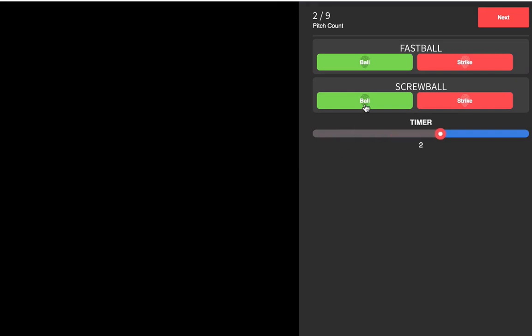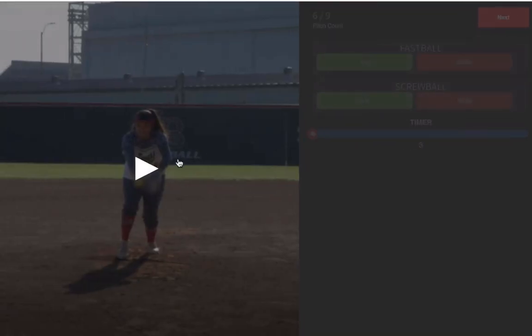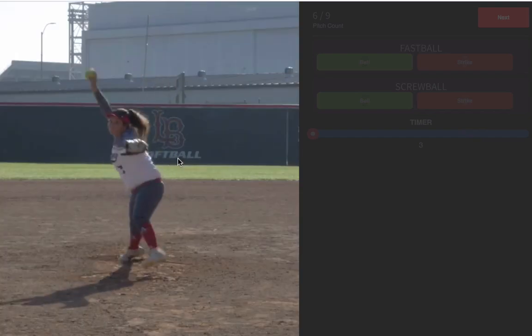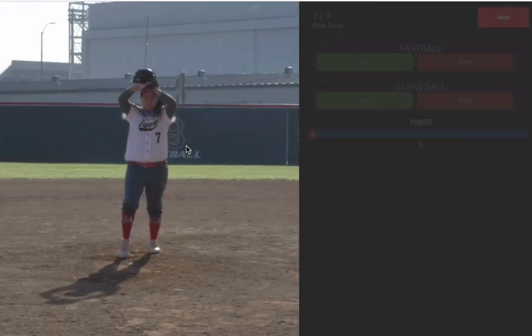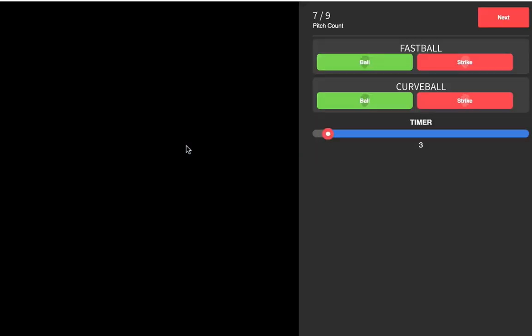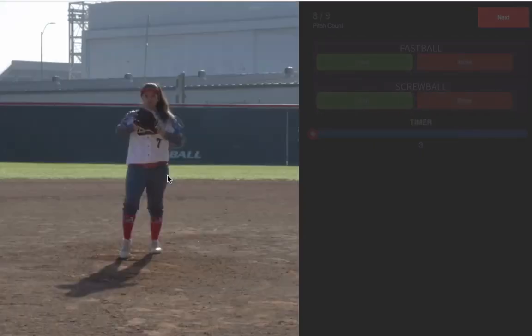So that looks like a screwball ball. I got that one right. So as you can see, the occlusion training is really forcing you to judge balls and strikes, pitch types, with the least amount of information possible to help you exercise and demonstrate proper pitch recognition skills at release point.